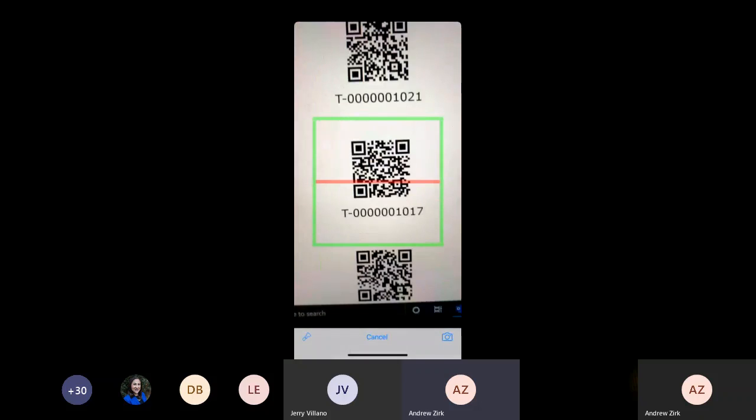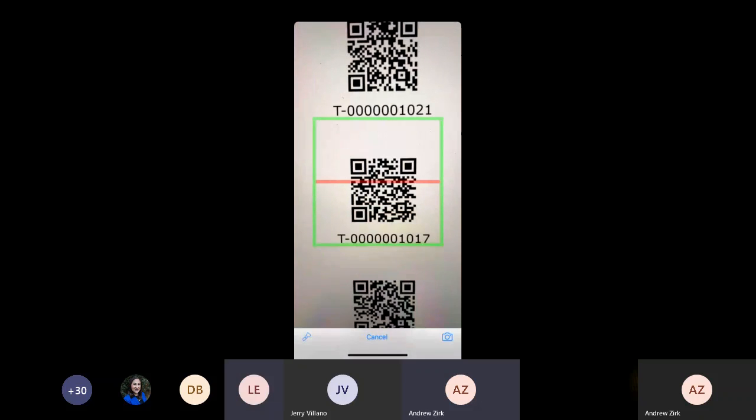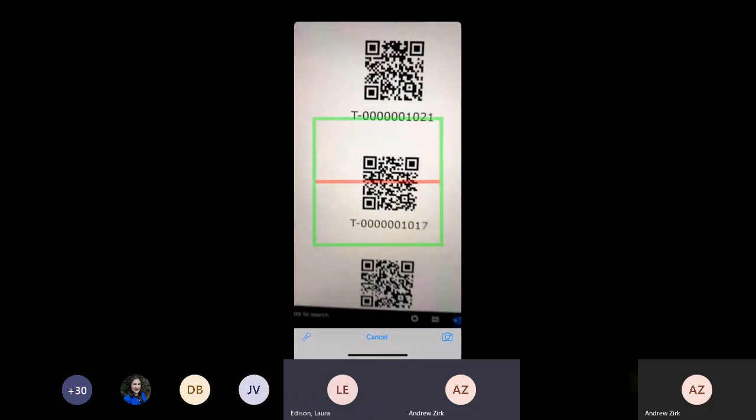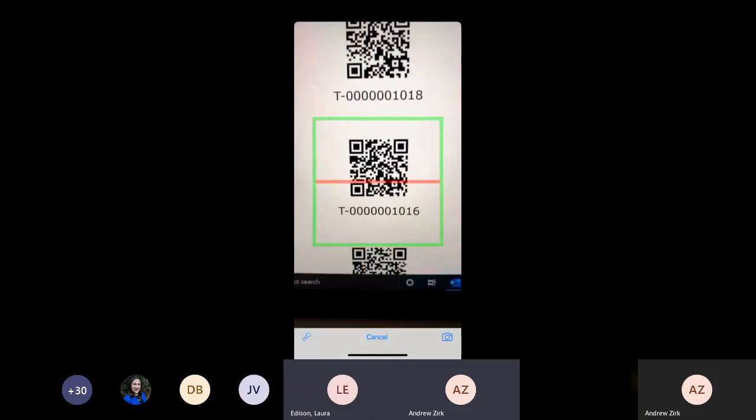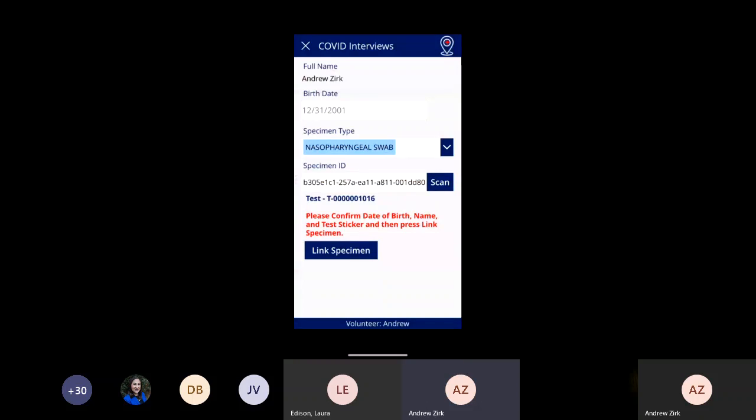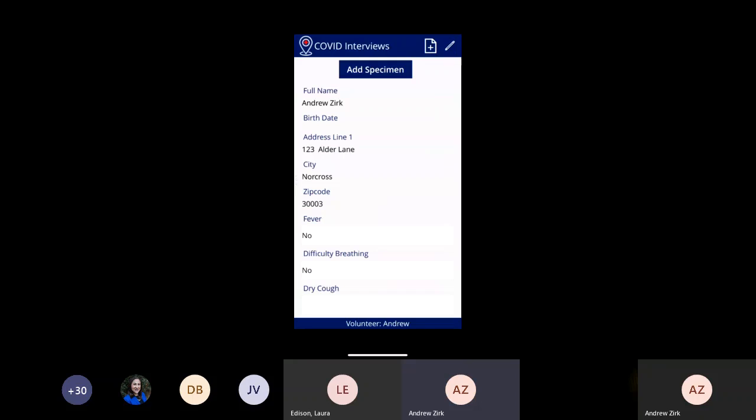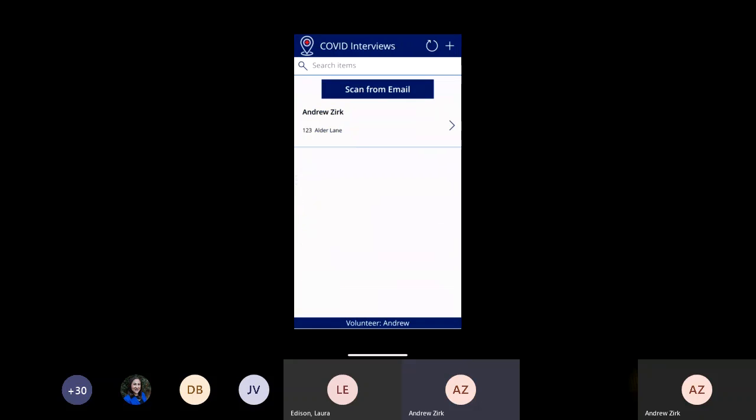So let me go ahead and scan one of these tests. I'm going to need to add nasal swab to that. I think I already did this as well. Okay. That will be noted. Okay, so I went and scanned the QR code. I'm going to click on Link Specimen. All right, so at this point, if I go back home, it should be totally linked.